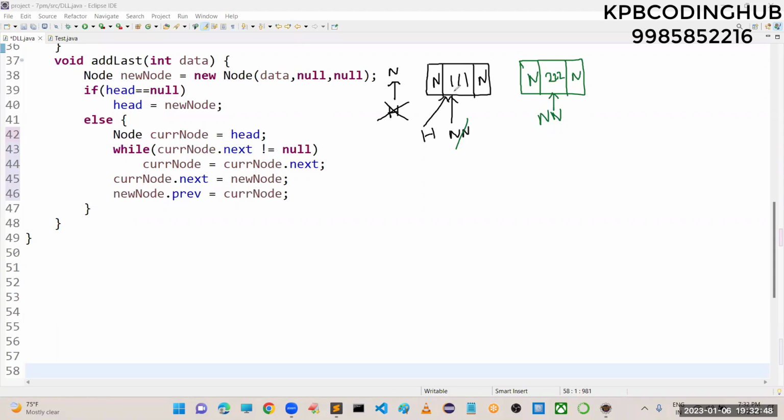Sir, is head equal to null? No. Then the current node is equal to head, so this will be pointing to the current node. Sir, current node's next is not equal to null? Sir, current node's next field is null, right? That means this condition is not satisfied. Then current node's next field is equal to the new node, and similarly the new node's previous field is nothing but current. Like this we have maintained.